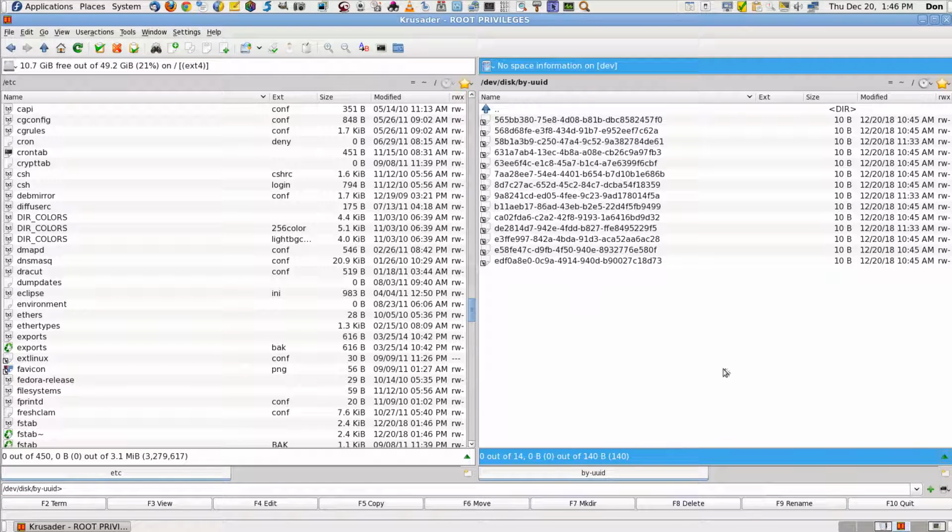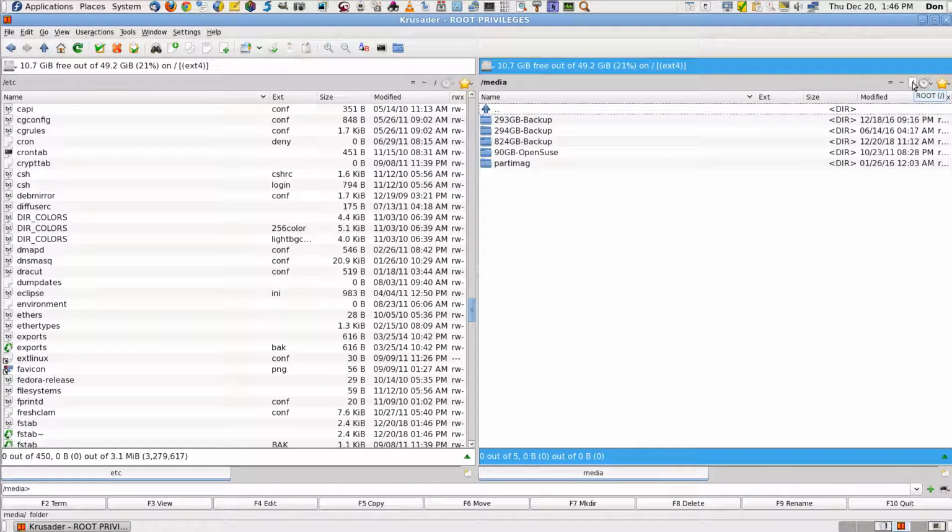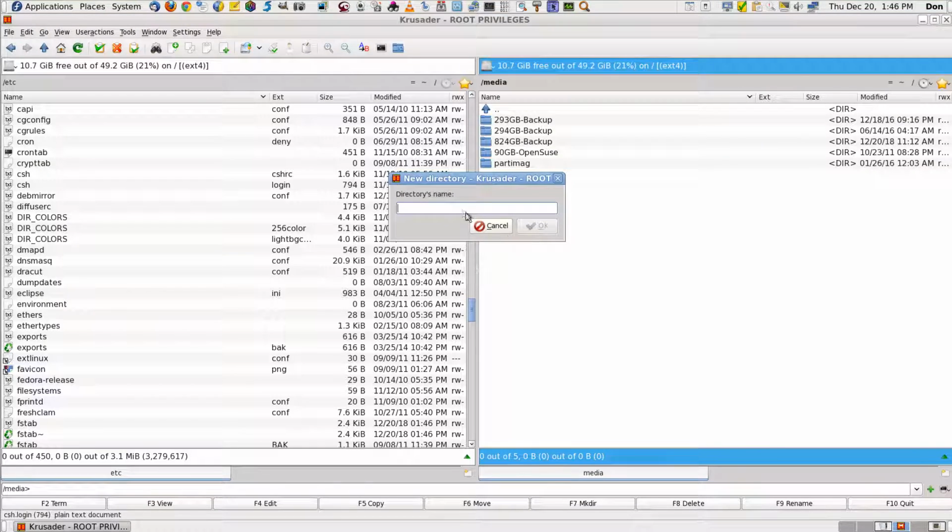Oh yeah, and if you go to media, if you want to make a folder, I believe you have to make the folder, I'm almost certain. But if you want to make a folder in the media, you have to create new folder. You have to be at Crusader root mode. I could just say USB, oh yeah.